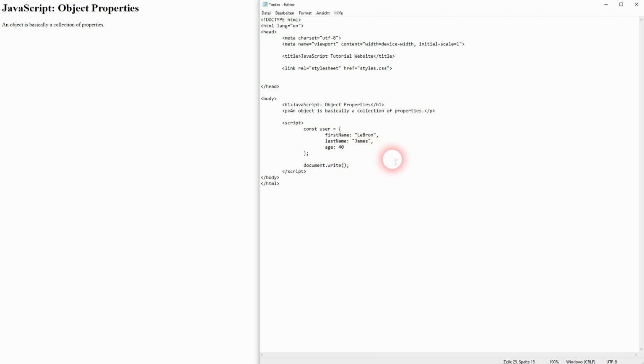And now if we wanted to print these out, we would use user, the name of the object, and then dot, and afterwards the name of the property. For example, first name. If I refresh, we now have LeBron right here. So it gives us the value that's, you could say, connected to the property, and it's the way you access these objects.